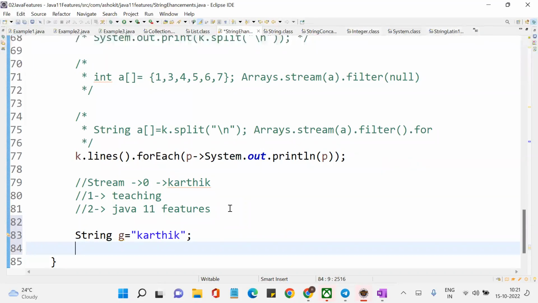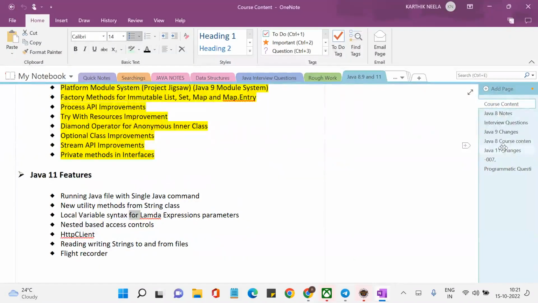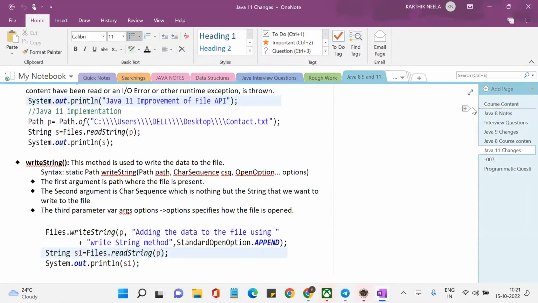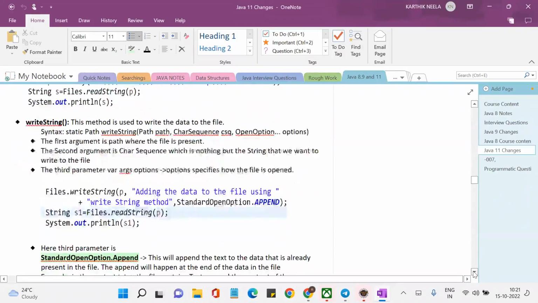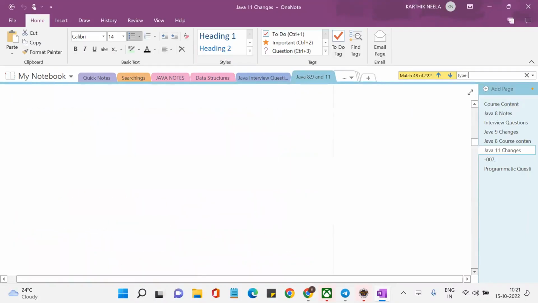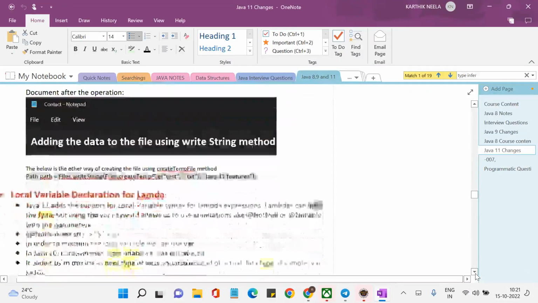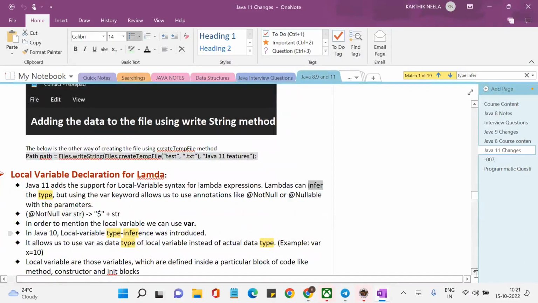So we are talking about Java 10 now, not 11. In Java 10, one feature has been introduced. That feature is called type inference, local variable type inference. Let me show you that. So in Java 10, local variable type inference was introduced.